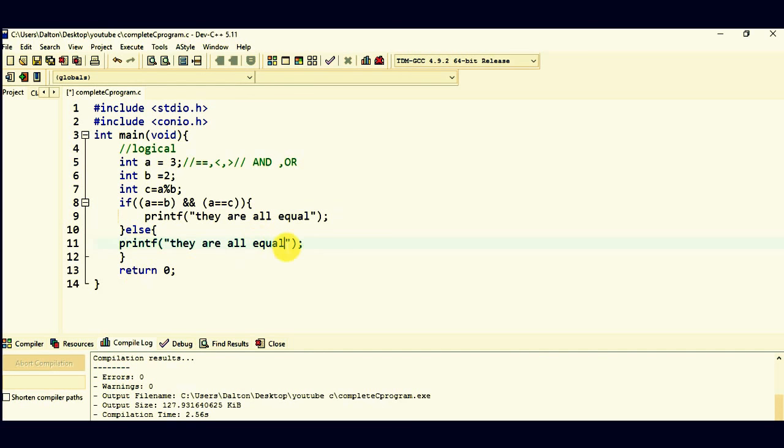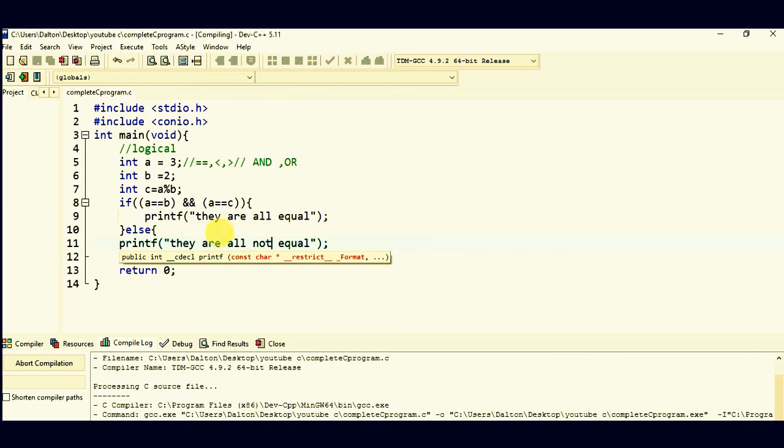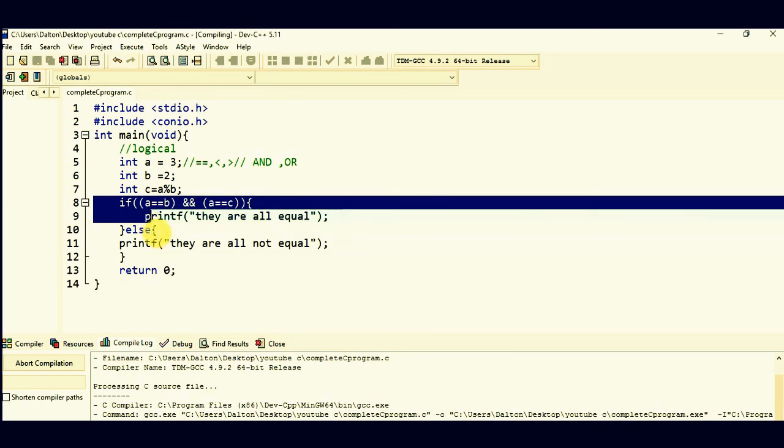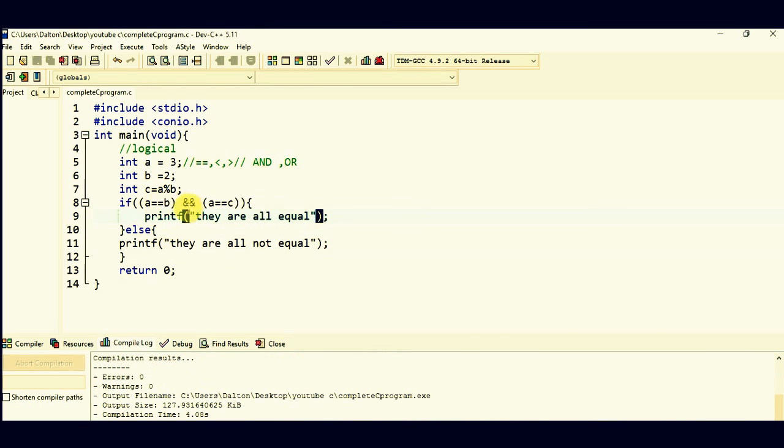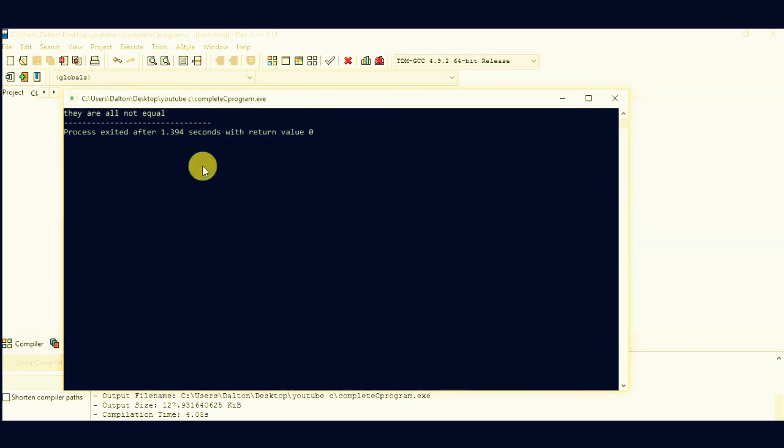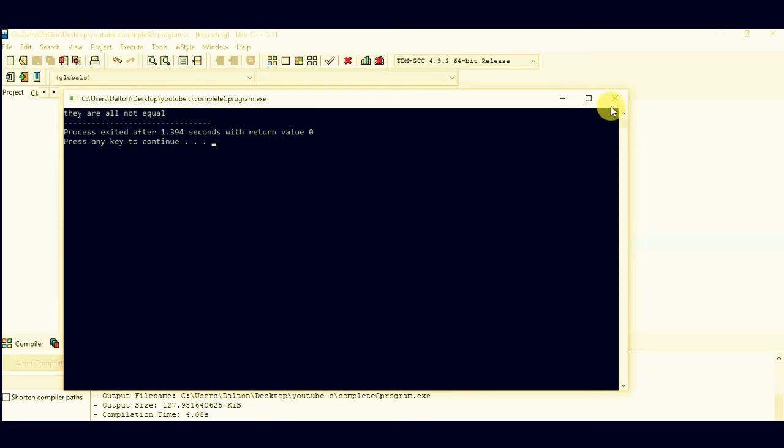Otherwise, I will simply say not equal. Let's do it like that. So if I compile my code, you cross check that they're equal. If A is not equal to B, then definitely the rest is not, so expect the else condition to be executed. That's it, they are all equal. So that's the logical AND.